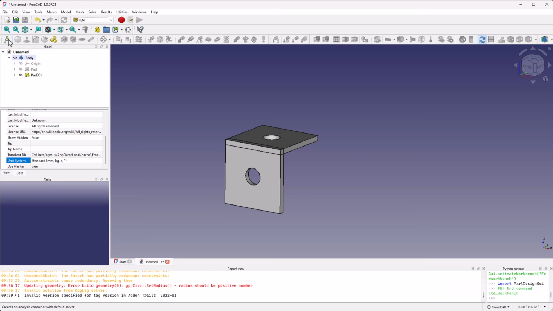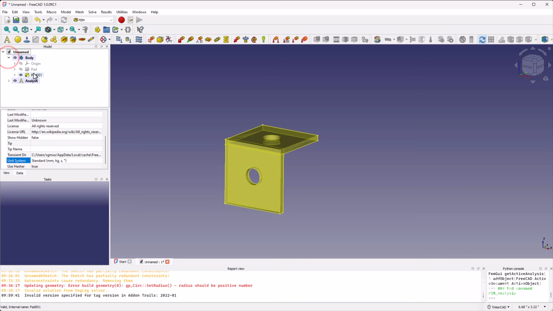We need to create a new analysis container, sort of like what we did for assembly. This is a container that we put everything under, including the body that we're analyzing, our results, the meshes, and so on. Everything just gets put under this container. Note that it's not a linear set of instructions like you would find in a part design body, but rather it's just a collection of stuff.